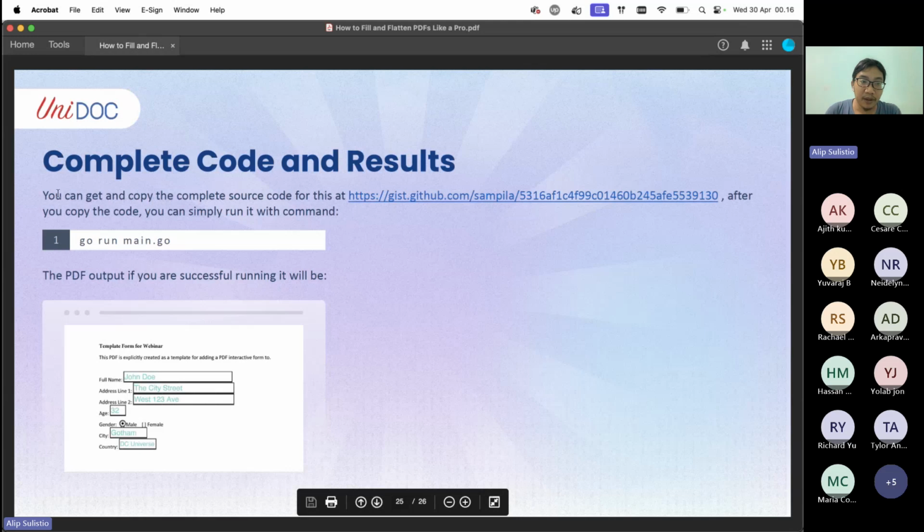So yeah, basically you can get all the source code here on our site. You can copy it and then paste it into your code editor. And to run it, you just simply type a command, go run main.go, and yeah, here's our final output. So it will be filled from the JSON file. So this PDF will not be editable later on.